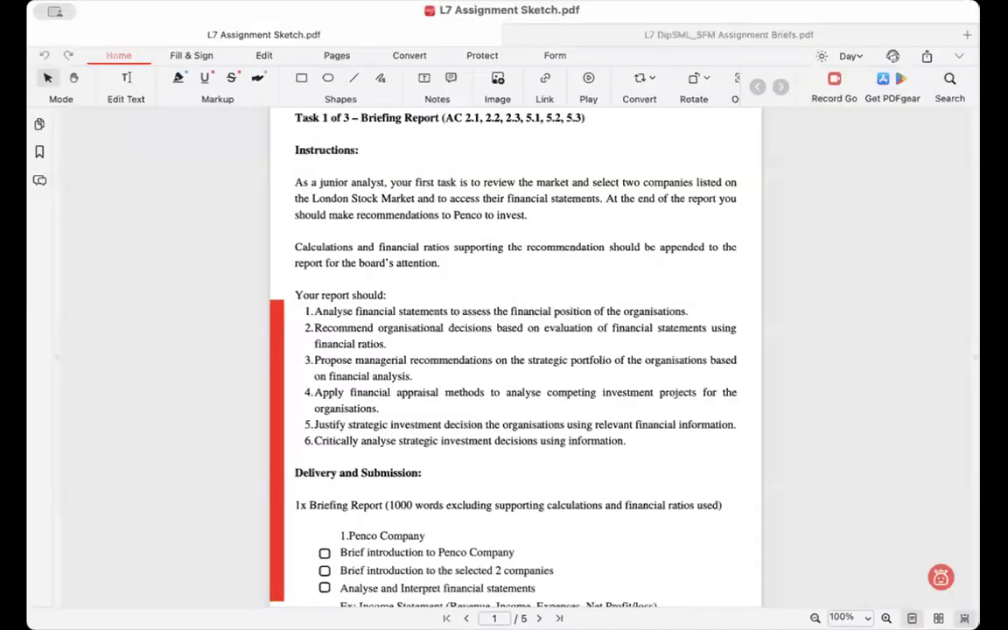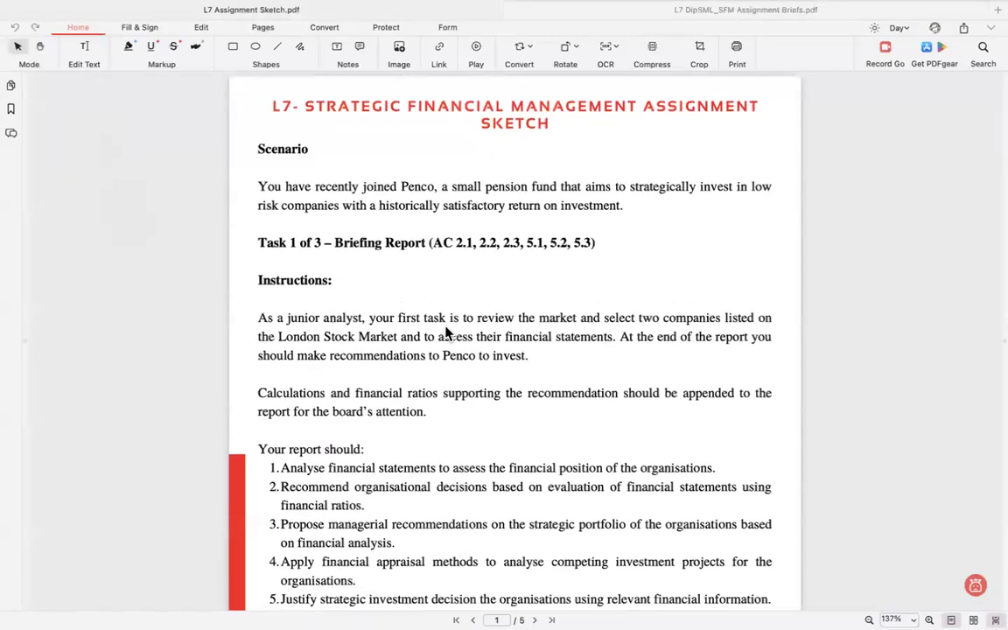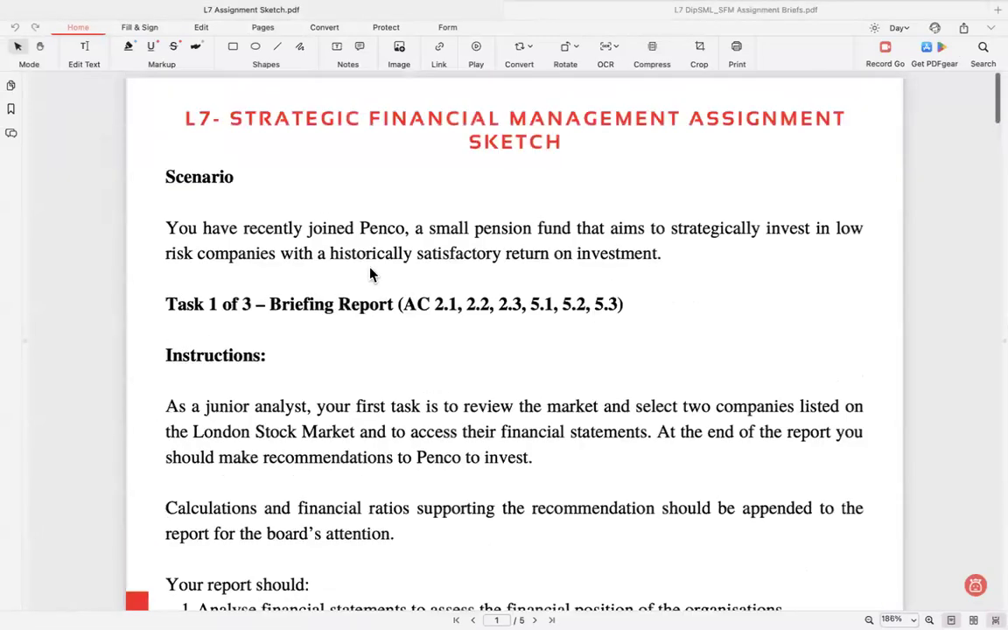When you go to the LMS, the course that you're registered with, you have to go to the folder documents. Under documents, you have to click the finance module. Under the finance module, you have something called important documents. Under important documents, you will find something called the assignment sketch. This is the assignment sketch.